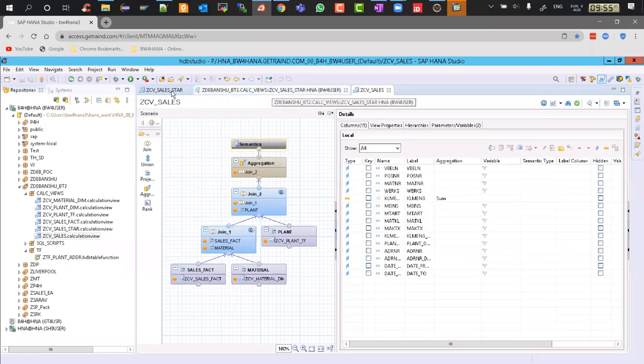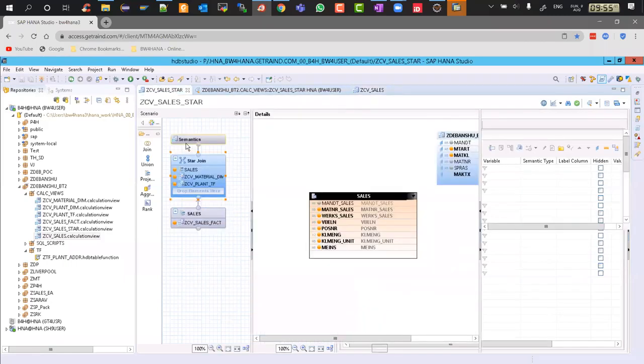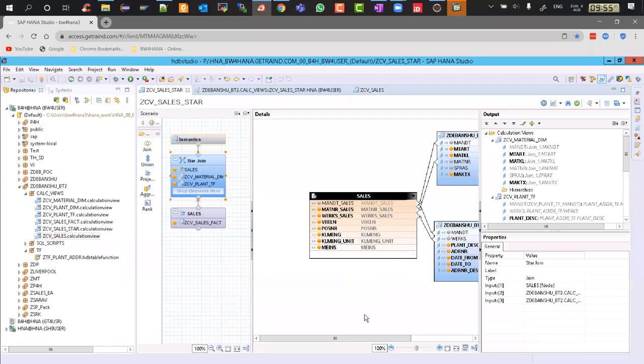But in the star join CV, because everything gets executed in one shot in the back end, SAP is taking care of these joins. You're not controlling the sequence of this join first, then that join, then after that the second join. SAP code in the back end is controlling that. So that's why debugging becomes a little difficult for star join.